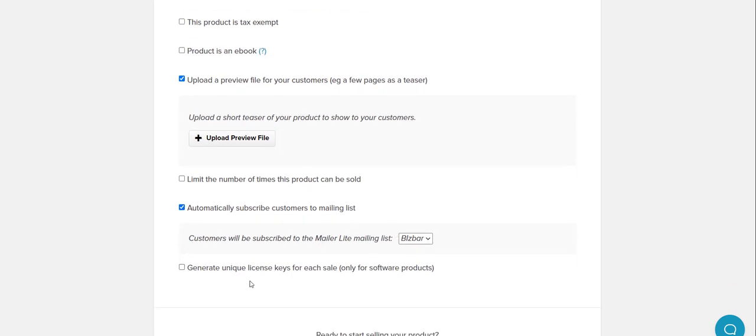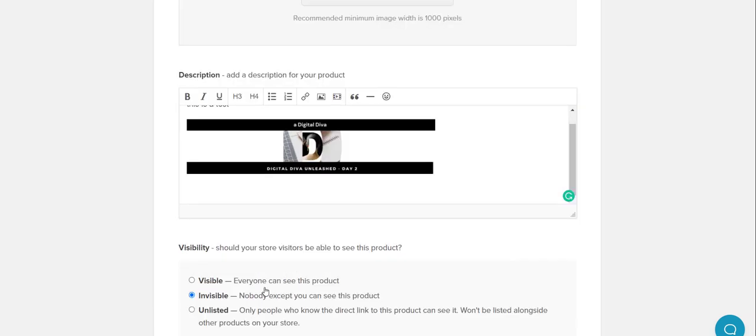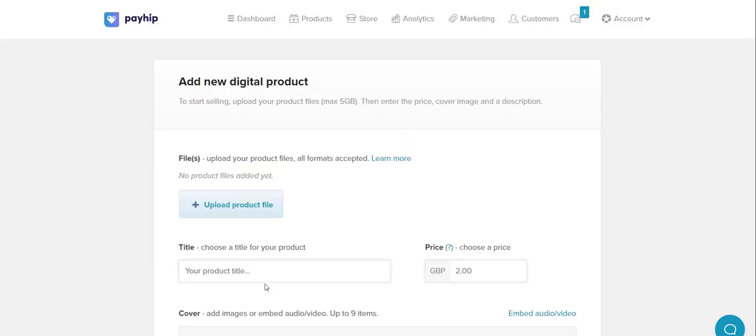Now, if you're needing a unique license key for a software product, you can generate them here, which is great. So this really is a fantastic place for you to add stuff. But it also is great for stuff that you want to drip feed. So let's just go back up to the products.